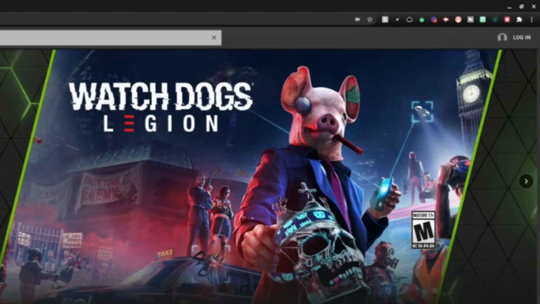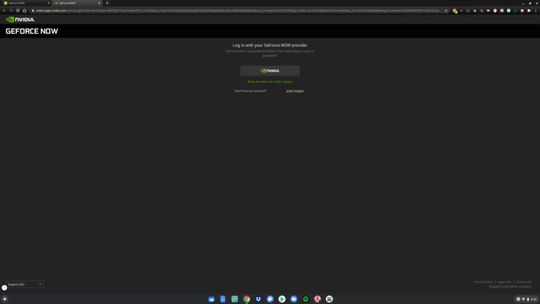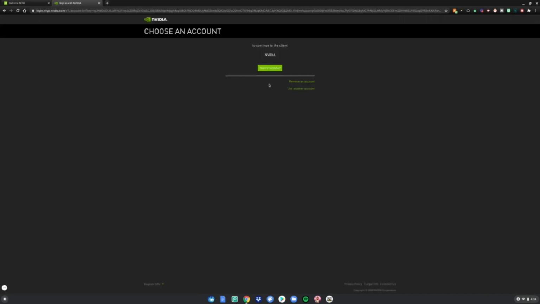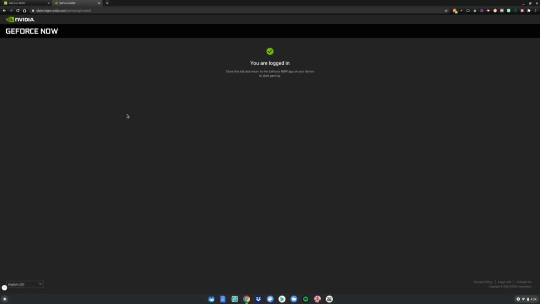description below, as always. Then you want to go to the top right and click login. If you don't have an account, click join today. If you do have an account, click on this little NVIDIA button right there. Enter in your username and password and click login. And now it says you're logged in. Go ahead and close this tab.